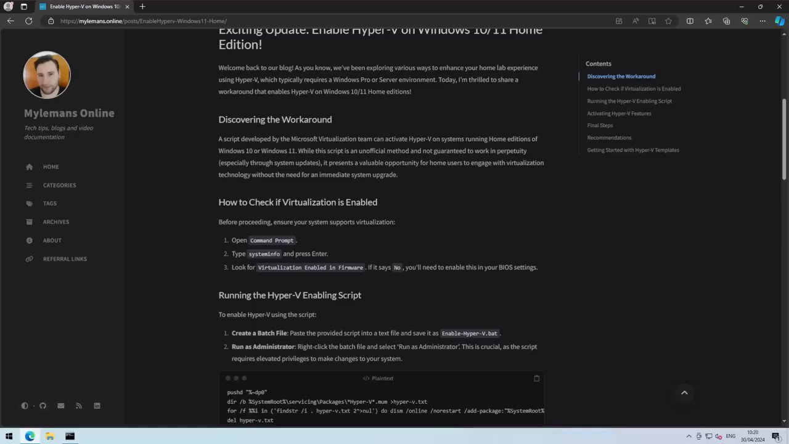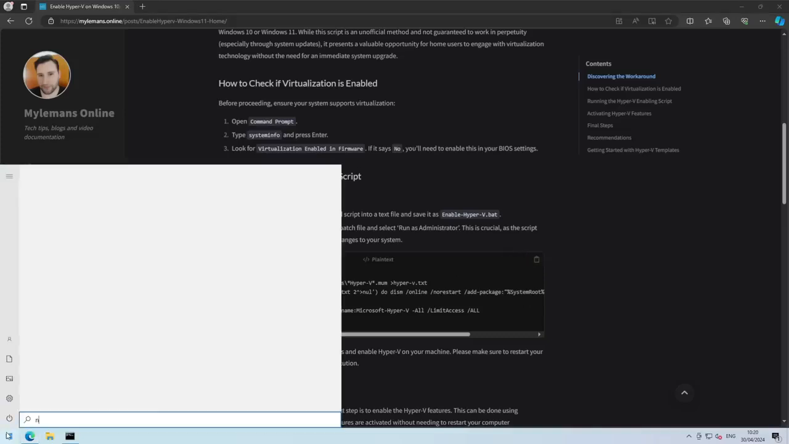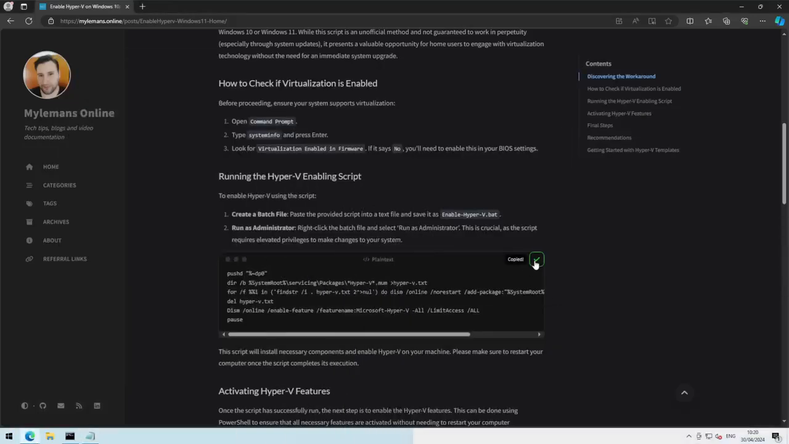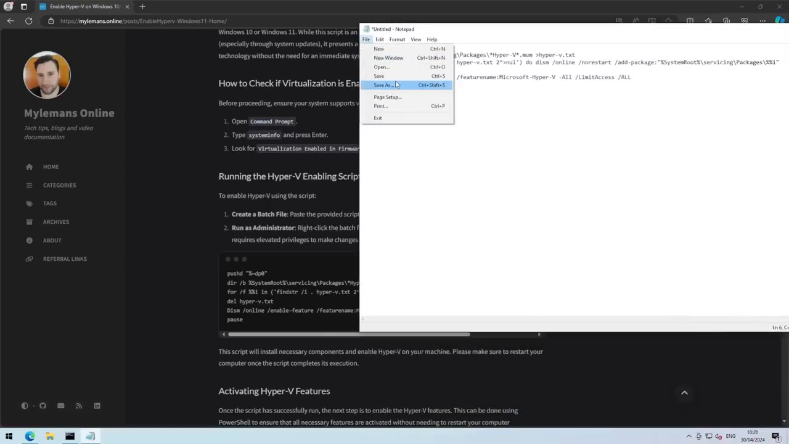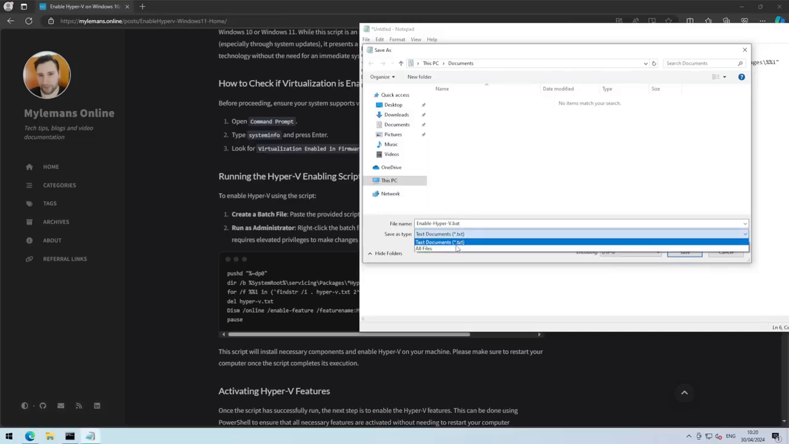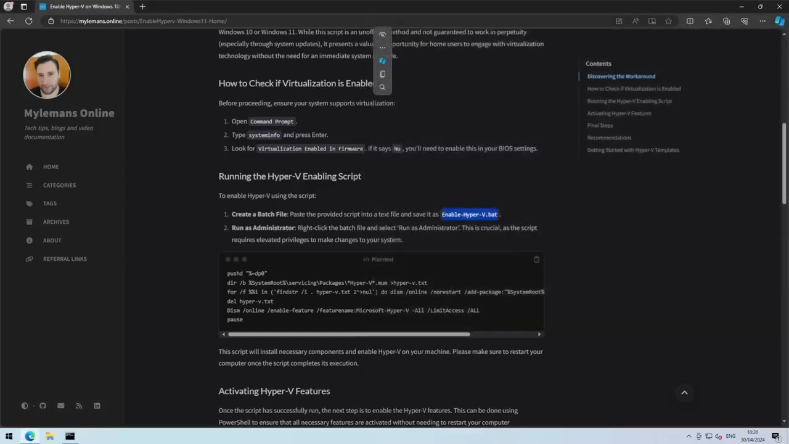Then next up, we need to grab the script from the website and save it as a bat file, and I'll show you just how to do this. So we copy the text from the website, we paste it in a notepad, and we will save it as, for example, enable hyper-v.bat. Save it somewhere that's easy for you to find it, for example the desktop.